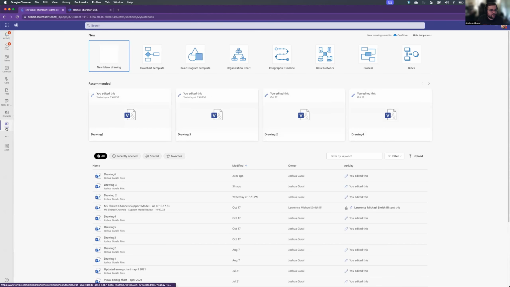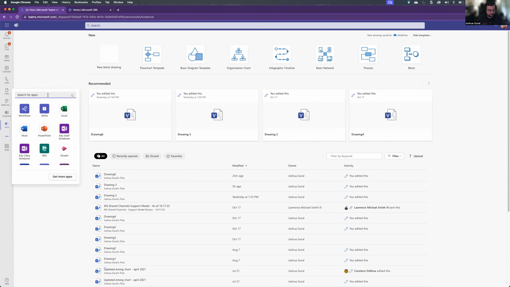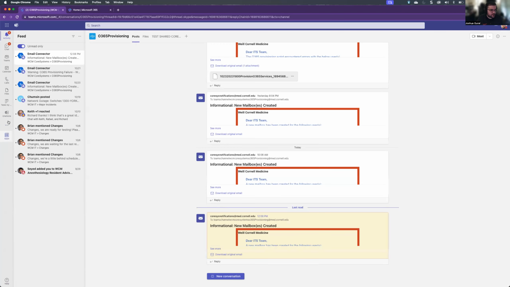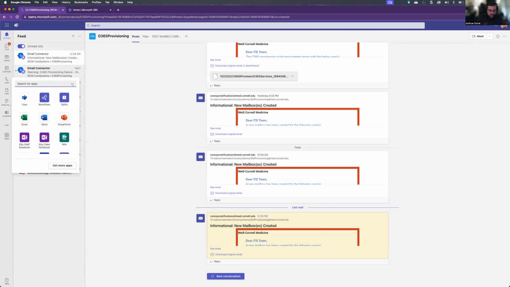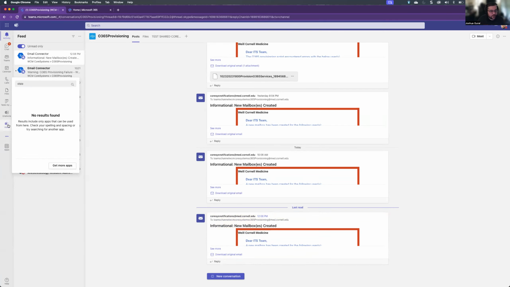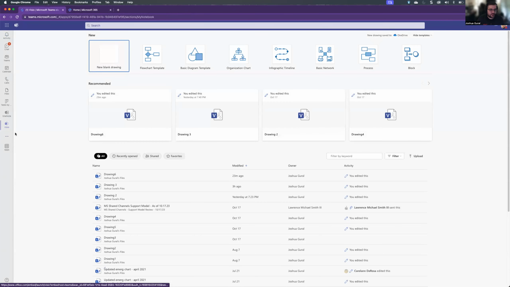It'll be over here. You can either right click and pin it here, or as I mentioned in my demonstration, you can also do it as you're searching for it. So once you find Visio, right click, pin, and it'll stay here for you if you use it all the time. So you can see what it looks like here within Teams.